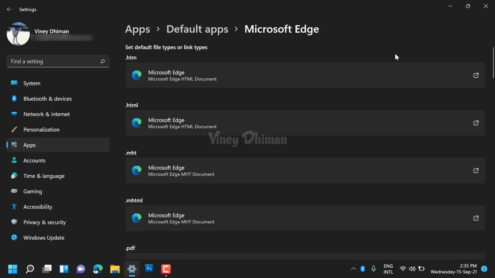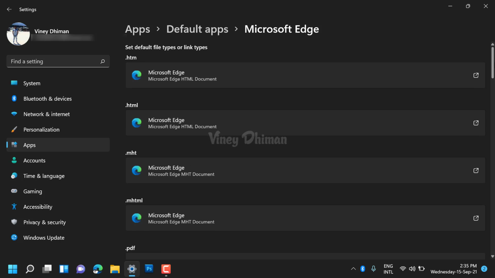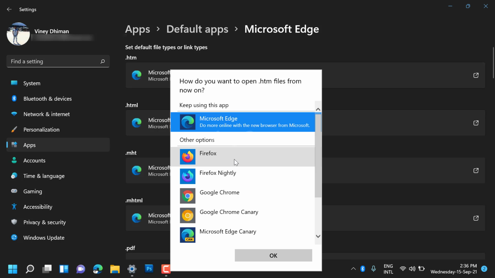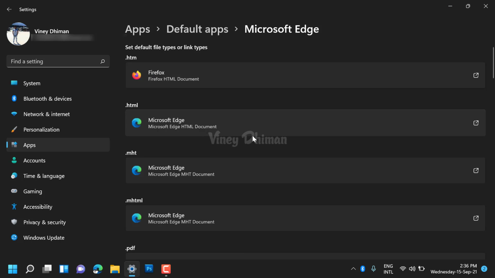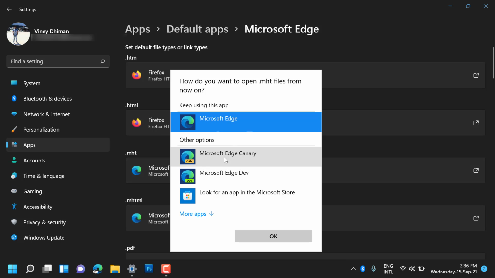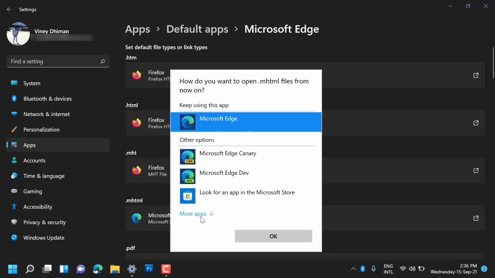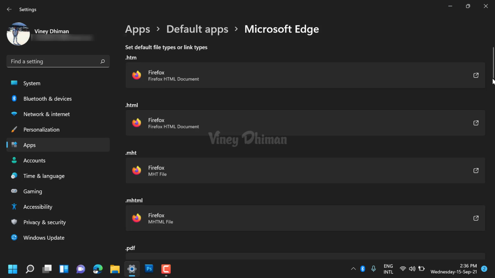Now here you can see that all the file types or link types are set to open with the Microsoft Edge browser. So to change the default web browser to a browser of your choice, let's say Firefox, what you need to do is just click on this file type. Now from the menu you need to select Firefox, click OK, and following the same procedure you need to select your preferred browser, Firefox.